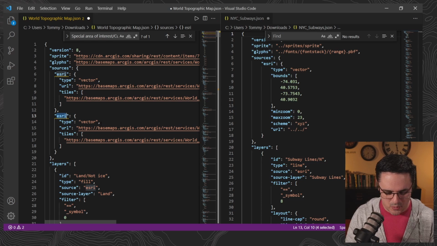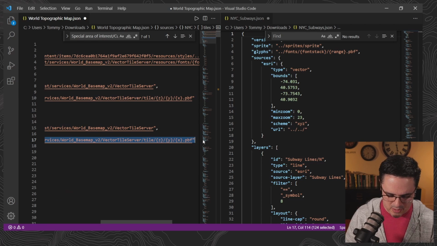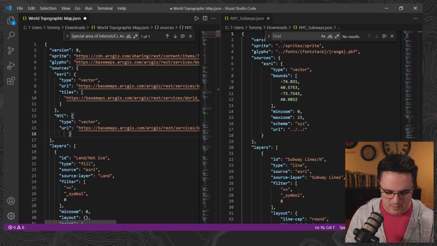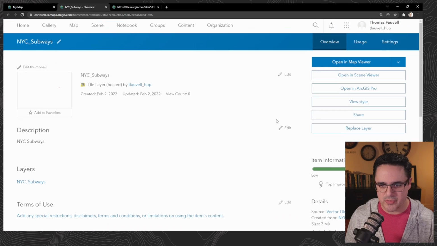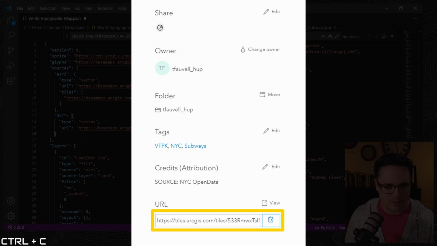All right. We need to call this something unique. Let's call this NYC. Honestly, we don't need the tiles, so I can delete that one. Let's pretty things up a smidge. We still need to fix this URL. So where do we get this URL from? Let's go back to the subways layer. We're going to scroll down. We're just going to copy that back to our editor.